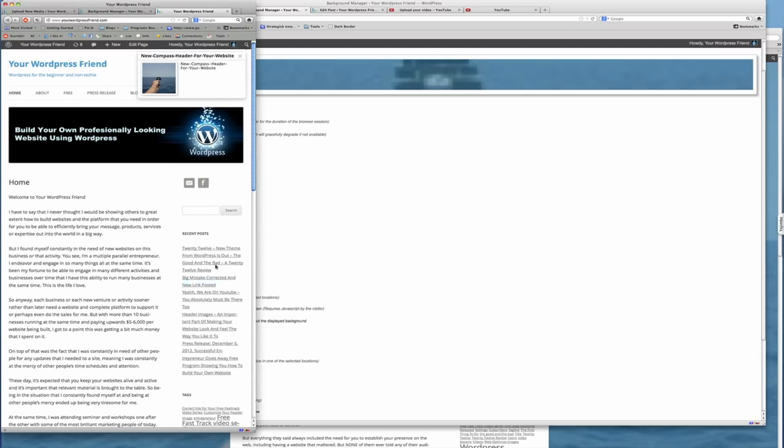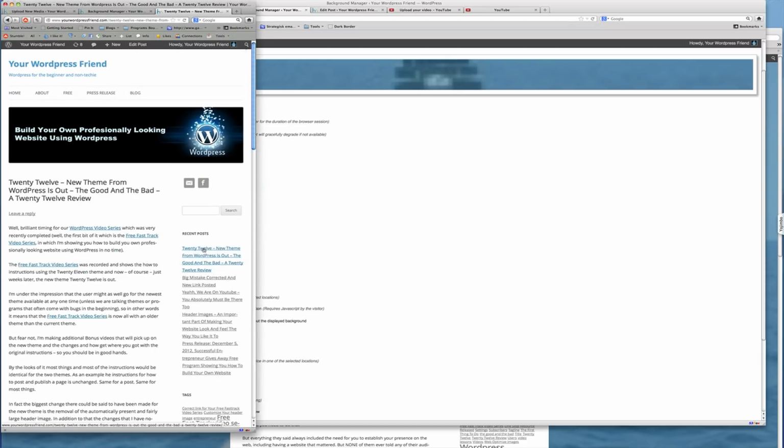Let me go out here. If I go into a specific post, it might make even more sense. It makes it easier to navigate, and potentially looks more responsive on a mobile device like a smartphone than it would otherwise.